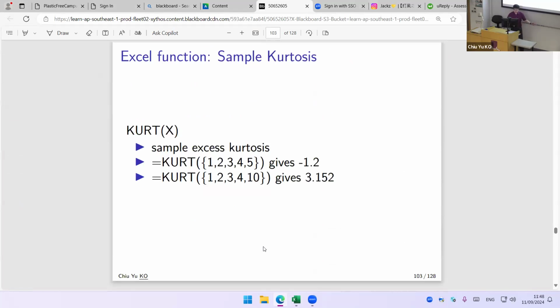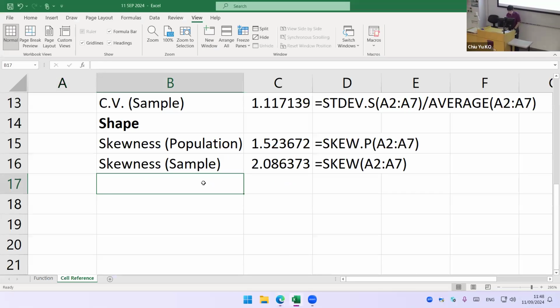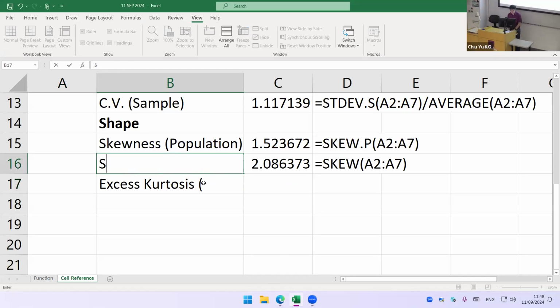The next one is kurtosis. Excel directly gives you the excess kurtosis, which is kurtosis minus 3. So all you need is to compare to 0 instead of comparing to 3. Remember the super complicated formula for kurtosis? This gives it to you. But unfortunately, Excel doesn't give you the population version. But you never use it anyway. So this is the one you use. So what you have is the excess kurtosis, sample.